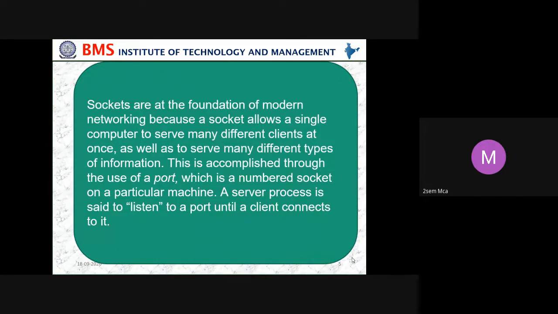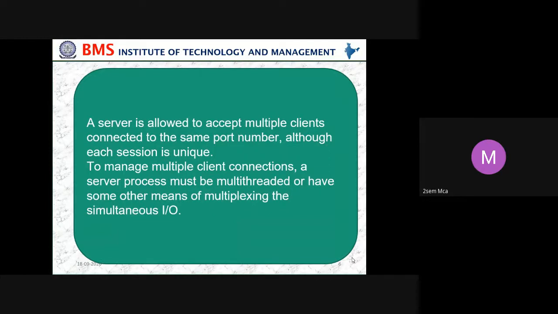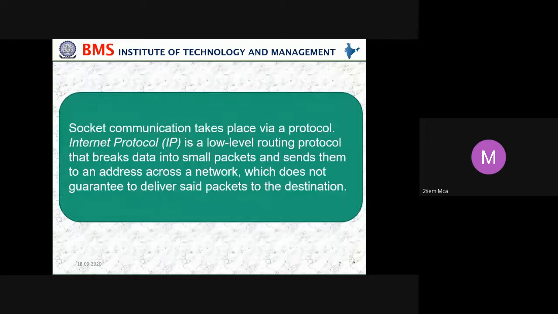With the socket, a single computer can now serve many different clients. In the same way, now we are recording this and posting it onto YouTube, and so many clients can use it at the same time. That's the same work as the socket. In the same way, the server is allowed to accept multiple clients, and we connect them with the same port. Then we started with IP protocols.